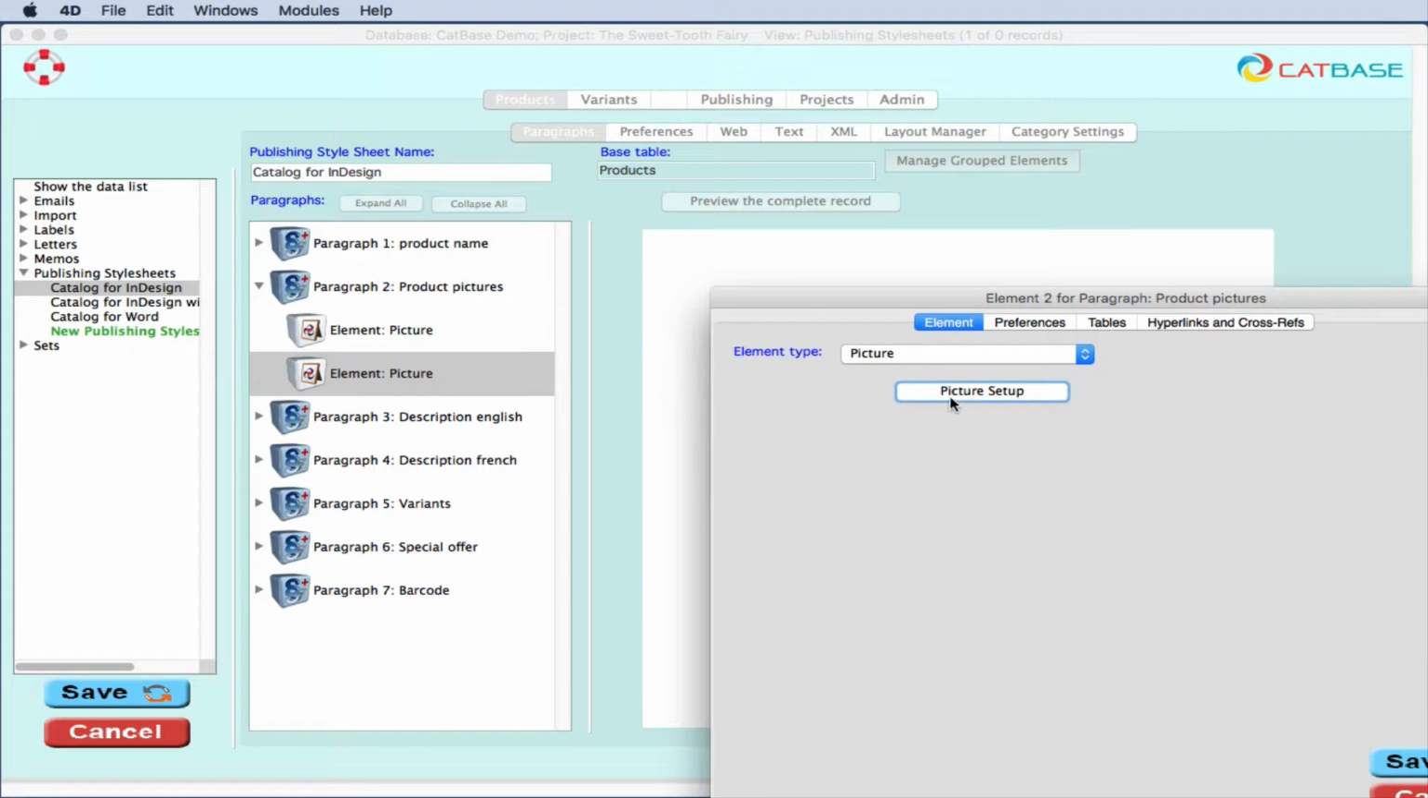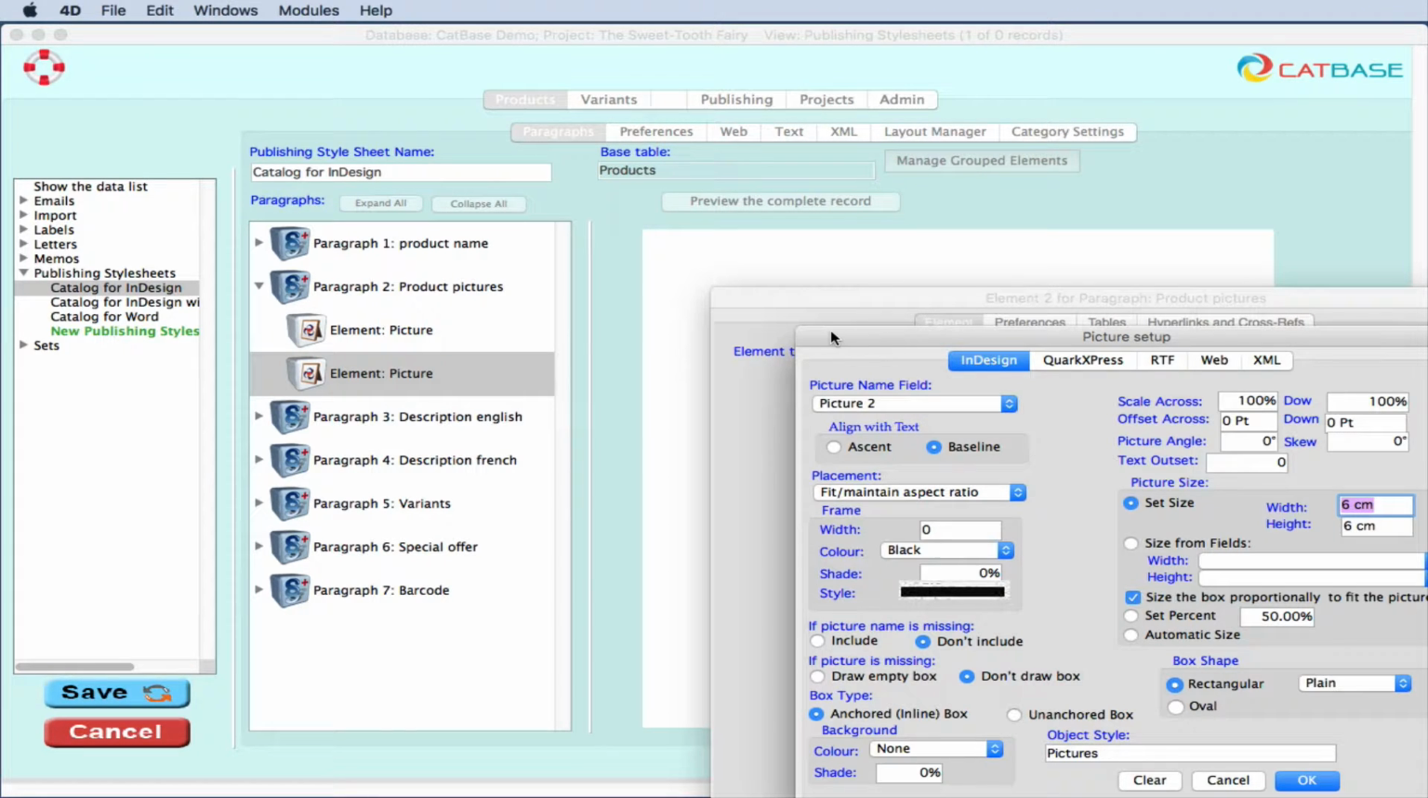I just remembered, I want to check one thing here. If a picture doesn't exist, we don't want to draw an empty box. So let's say, as an example, every product should have a main picture, and every product may or may not have a second picture. So for the second picture, we'll leave this don't draw the box selected, so you don't get an empty box with no picture if there's no picture name for the second picture.